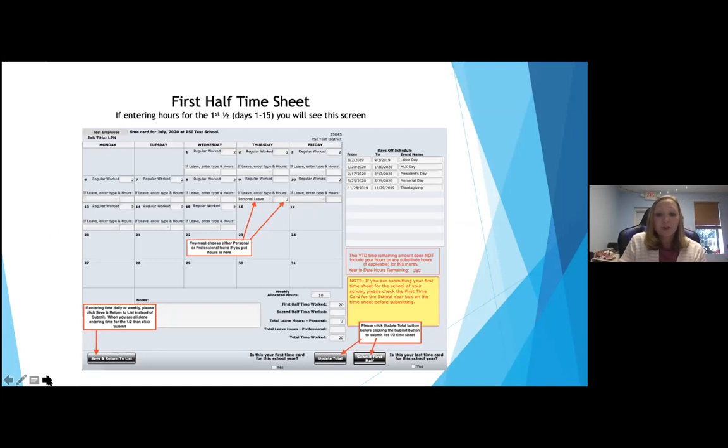This is what a first half timesheet looks like. Place your hours worked in the regular worked box. If you have leave time to enter, please enter it on the day you took leave. Select the leave type from the drop-down and place the hours in the box next to the leave type. You will also see your weekly allocated hours and the year-to-date time remaining on the timesheet.